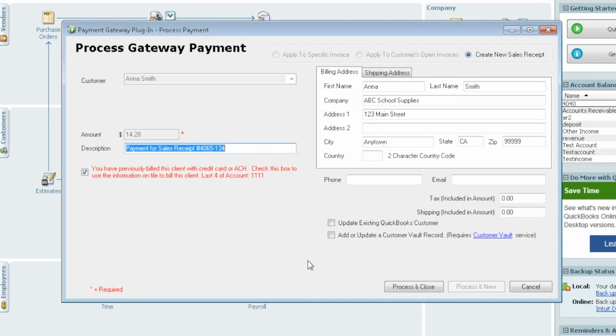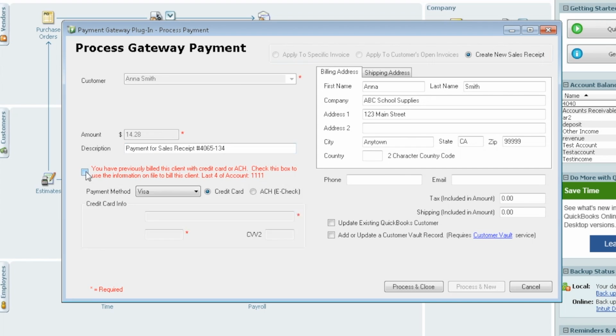If you don't select process, this is your only opportunity to pay that sales receipt, so you won't have another chance. So now that it is a sales receipt, you don't have the option to change the customer. It does have to be paid in full, so there's no option here to change those. It lets us use the payment info on file if we'd like. Of course, we can enter in a different card. We're going to go ahead and pay the $14.28. We will select process and close.